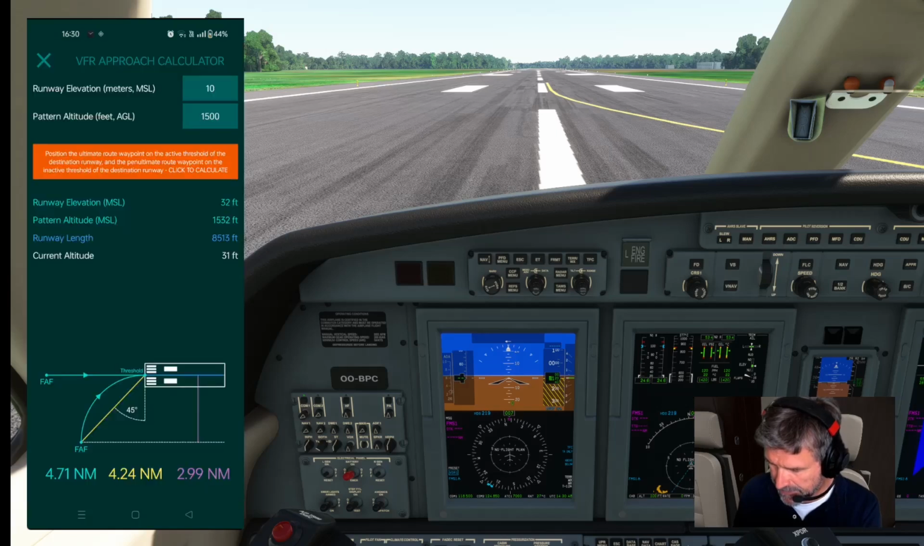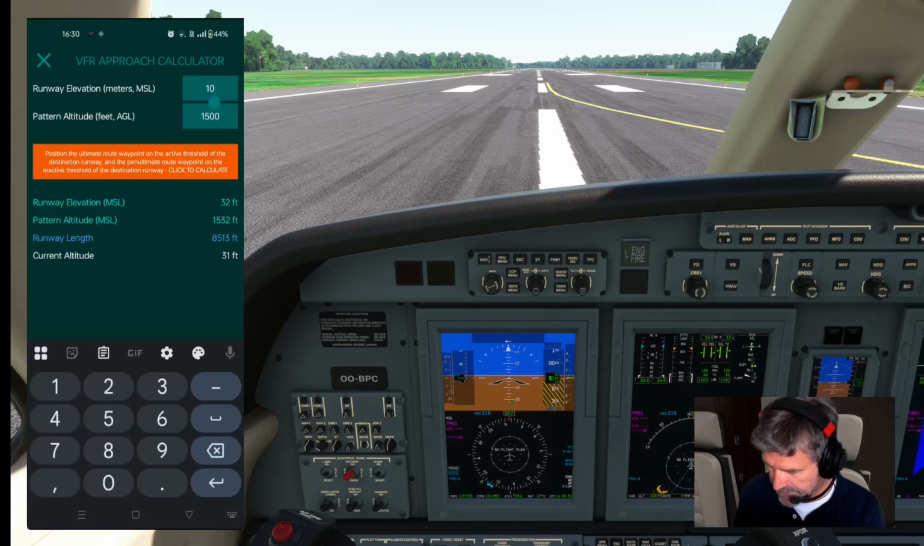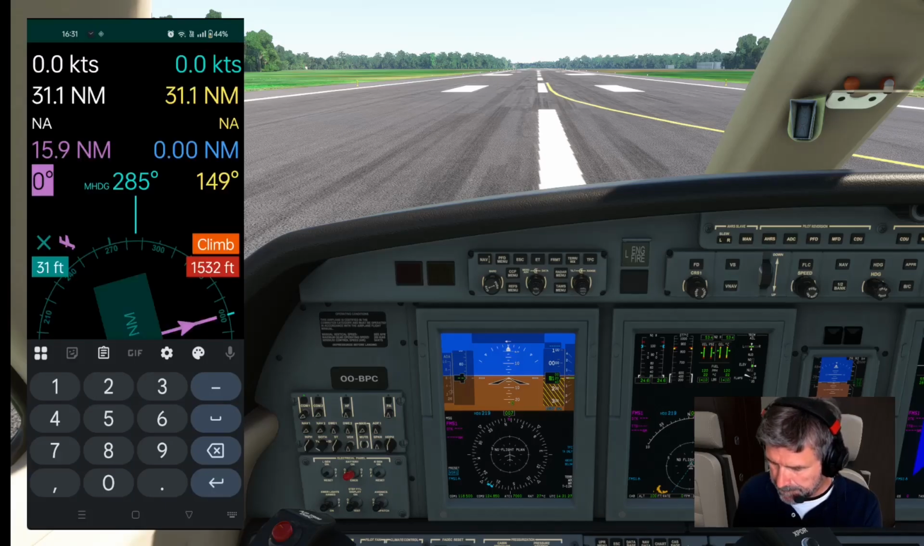Click on the airplane, and there you can enter the elevation, 10 meters, but that's from a previous flight. Coincidentally, it was already 10 meters, so we don't need to do anything. And our pattern altitude, well, it's flat terrain, so we're gonna keep it at 1,500 feet. Click on the orange, so it now calculates the length of the runway, 8,500 feet. That's enough for the Citation. And then also pattern altitude, which is of course almost 1,500. And here we are.